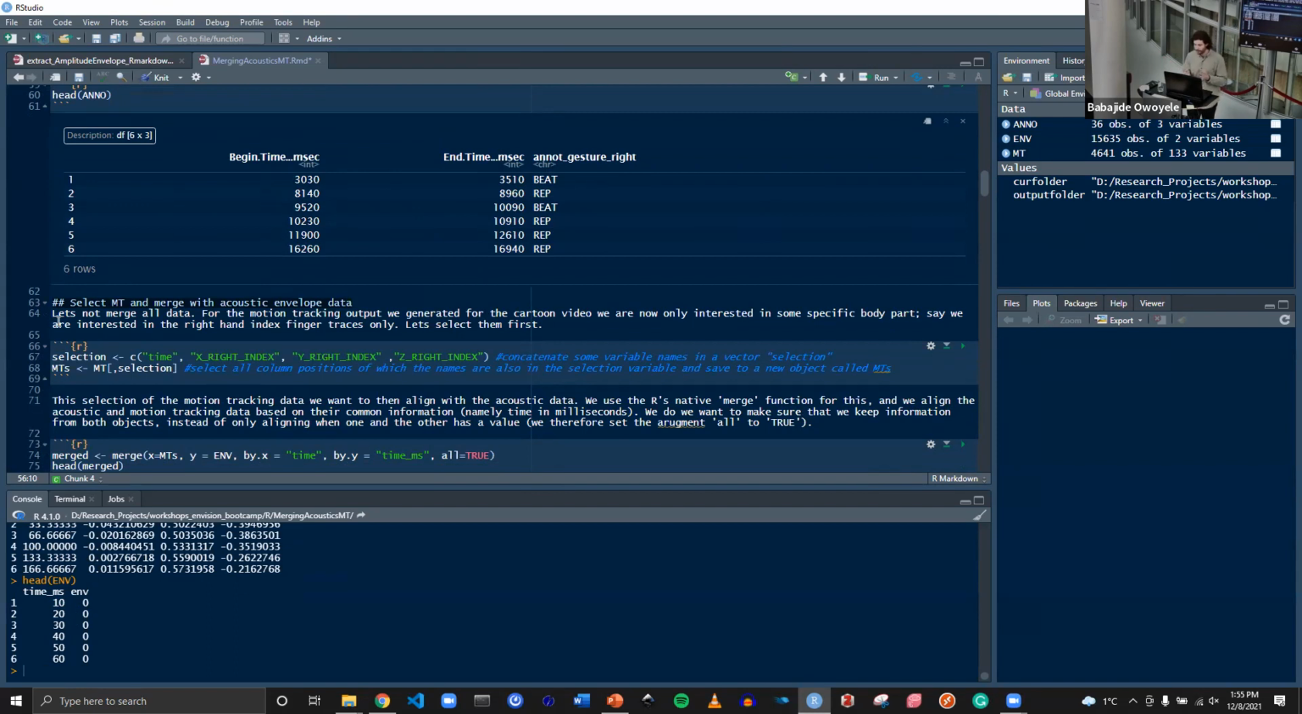What we want to do is, well, we have this high sampling amplitude envelope, and it's the highest sampling rate. Maybe we don't want to reduce that quality. We don't want to make it a 30 frames per second kind of object so that we can align it. Let's keep to the higher frequency and instead say, well, we have this motion tracking data. Let's upsample it. And we can say we are aligning these two data files first.